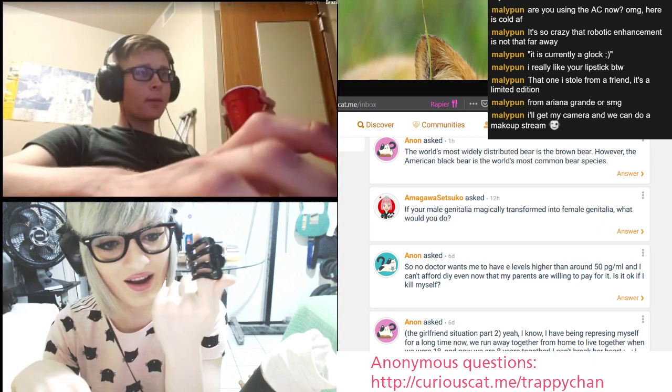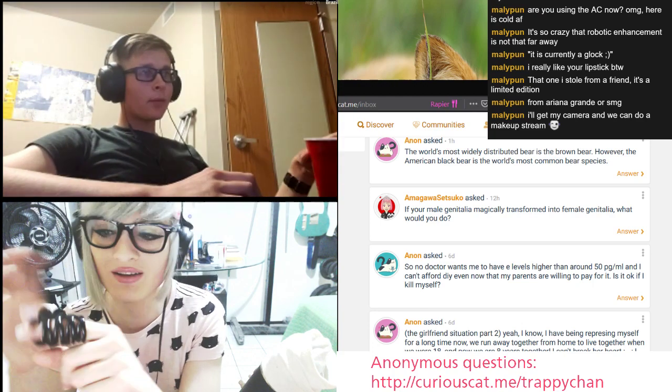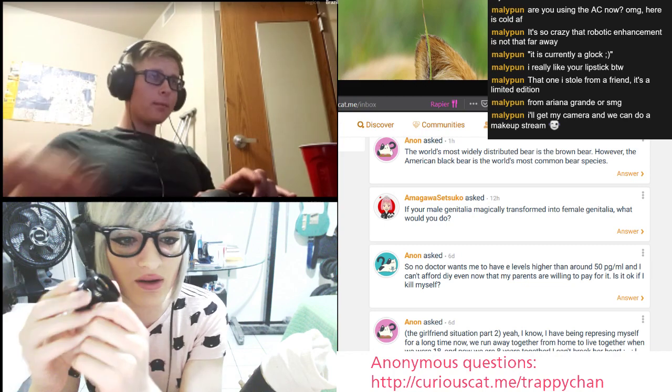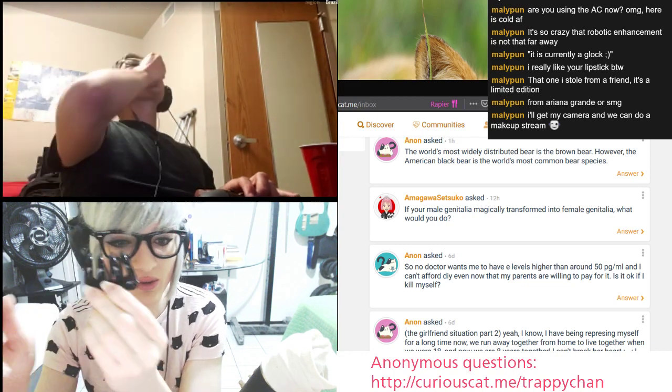I think this head clamp, I got it from my mother. Maybe? No, I think this one I bought myself, but I used to wear one that was from my mother. But I think it broke or something. I think this one I bought.